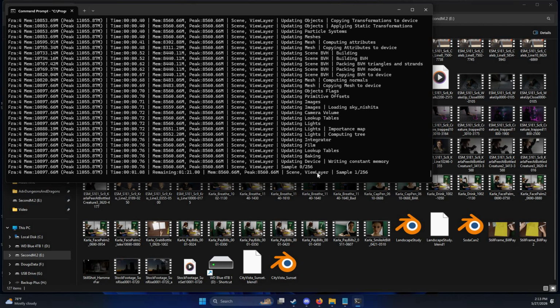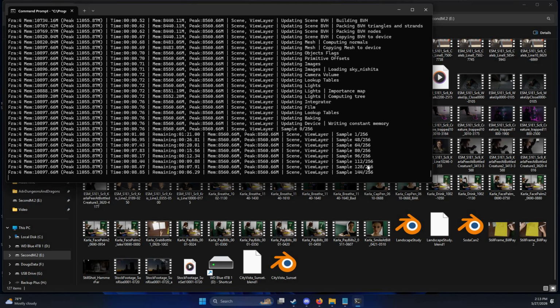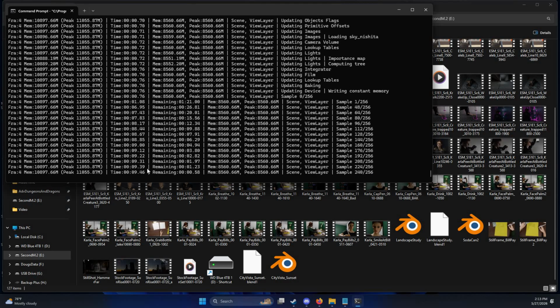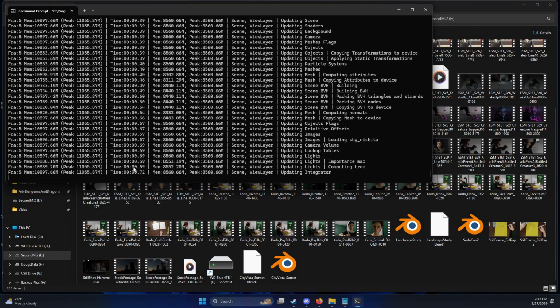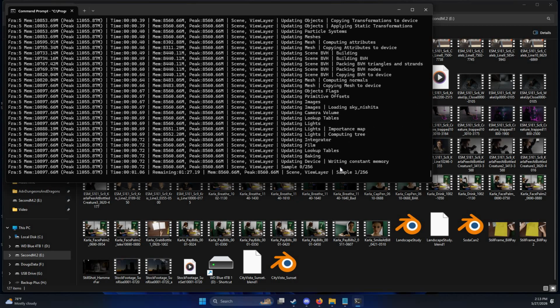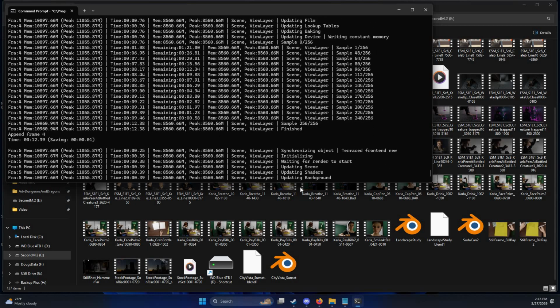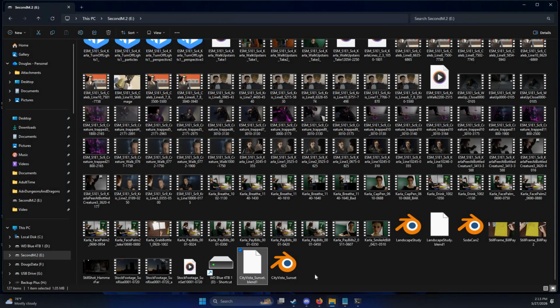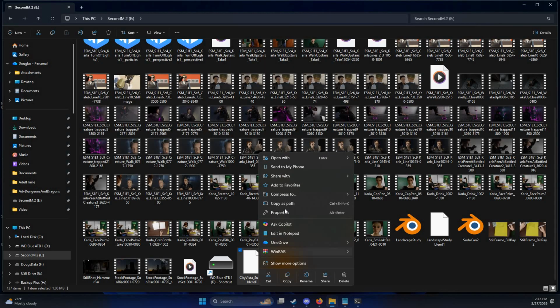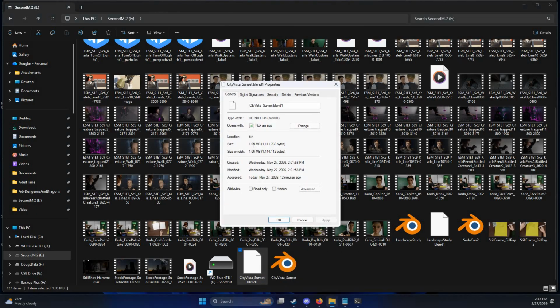So the sample right here. This is the sort of thing you would see if you actually clicked animate in Blender. It would tell you how many samples it's doing, and there we go. It tells you the time that it took, and all that stuff. So, yeah, it's running. And what it's doing is it's populating this file right here. So if we watch the properties on this, it should tell us that it's a certain number of megabytes.